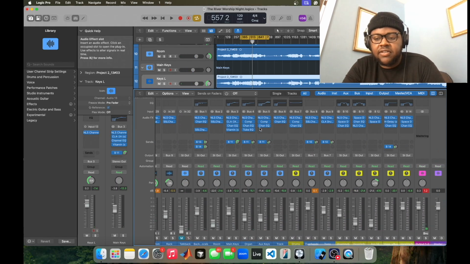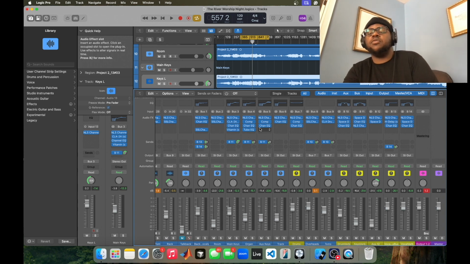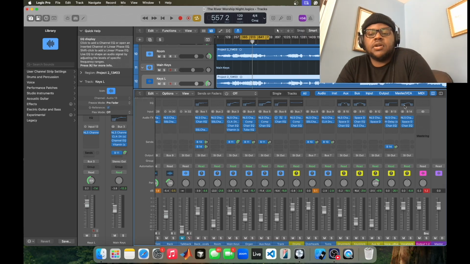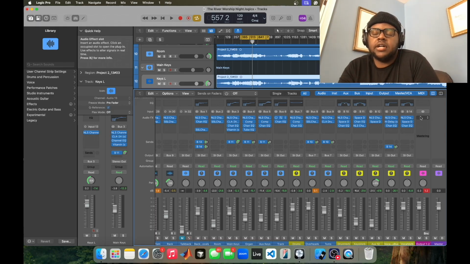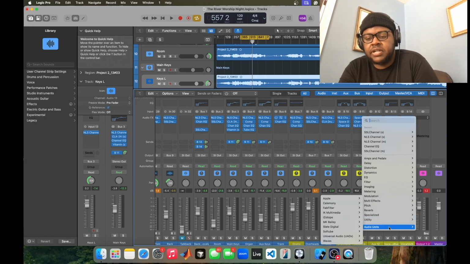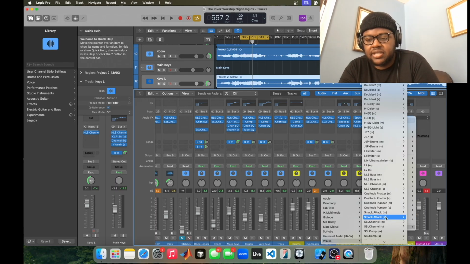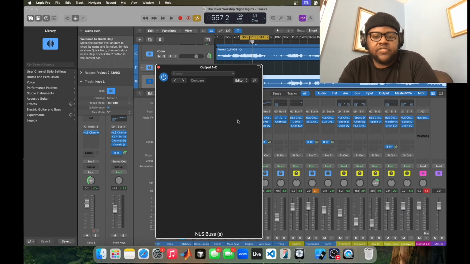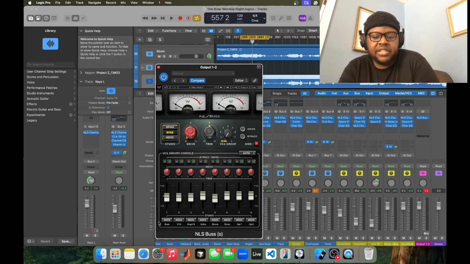So it looks like we tackled everything here. Let's move to our master bus. The main thing here is making some small changes, not doing anything crazy, because everything we do affects the entire mix. What I want to do is start with the NLS bus this time. We're going to go stereo, and from here we're going to select mic, and we can see all of the VCA channels that we've done.